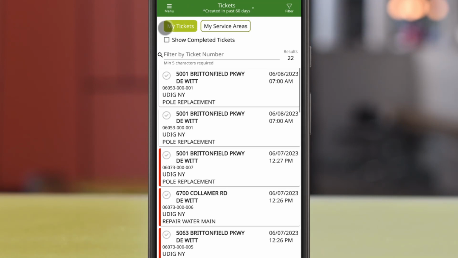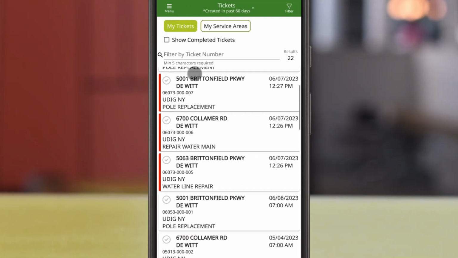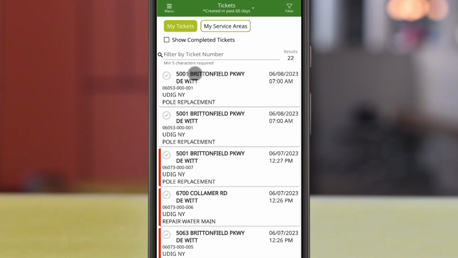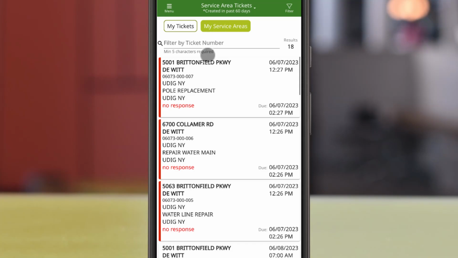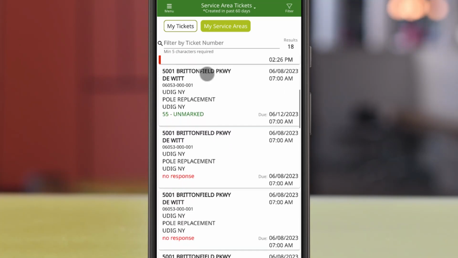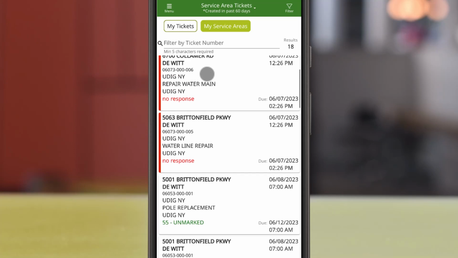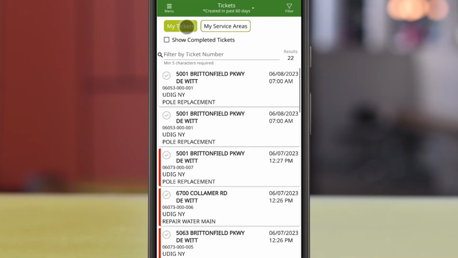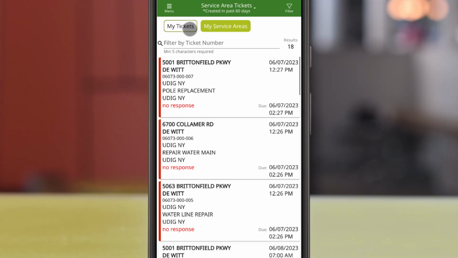The My Tickets dashboard is the excavator role dashboard. This dashboard will show location requests that you, the excavator, submitted, whether you called or submitted the location request online. My Service Area dashboard is the member role dashboard. This dashboard will show the location request that your associated member service areas have been notified of and require a positive response. The current dashboard will be highlighted and is located just below the header bar. To switch between the two dashboards, tap on the Alternate Dashboard button. You will see that it has highlighted the Other Dashboard button.